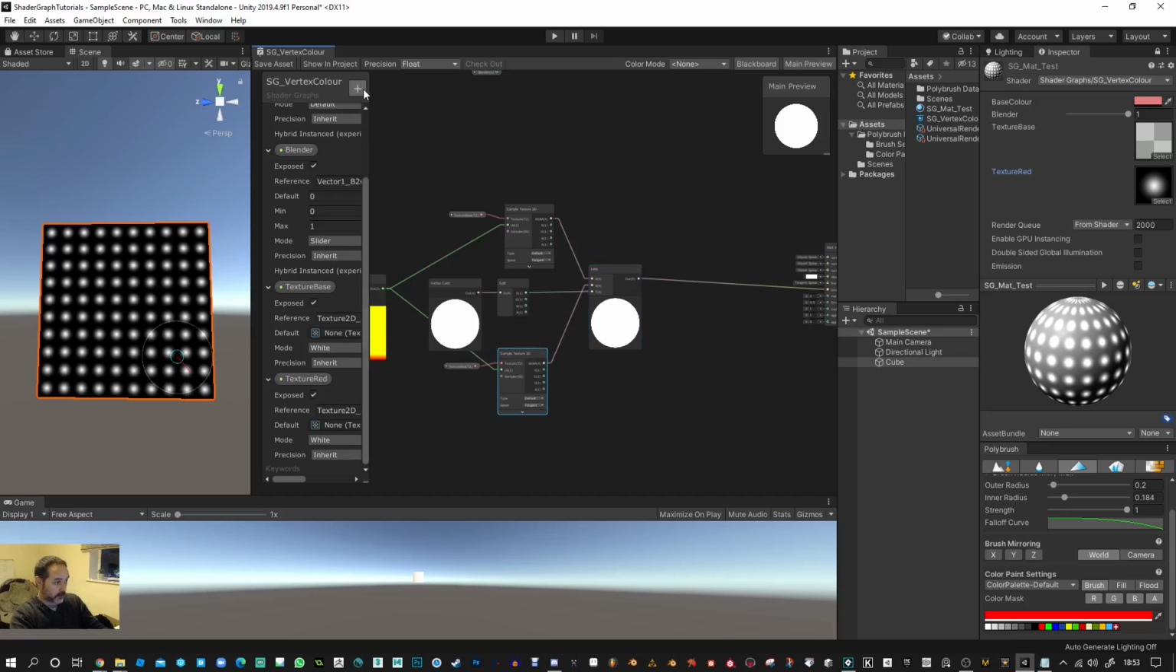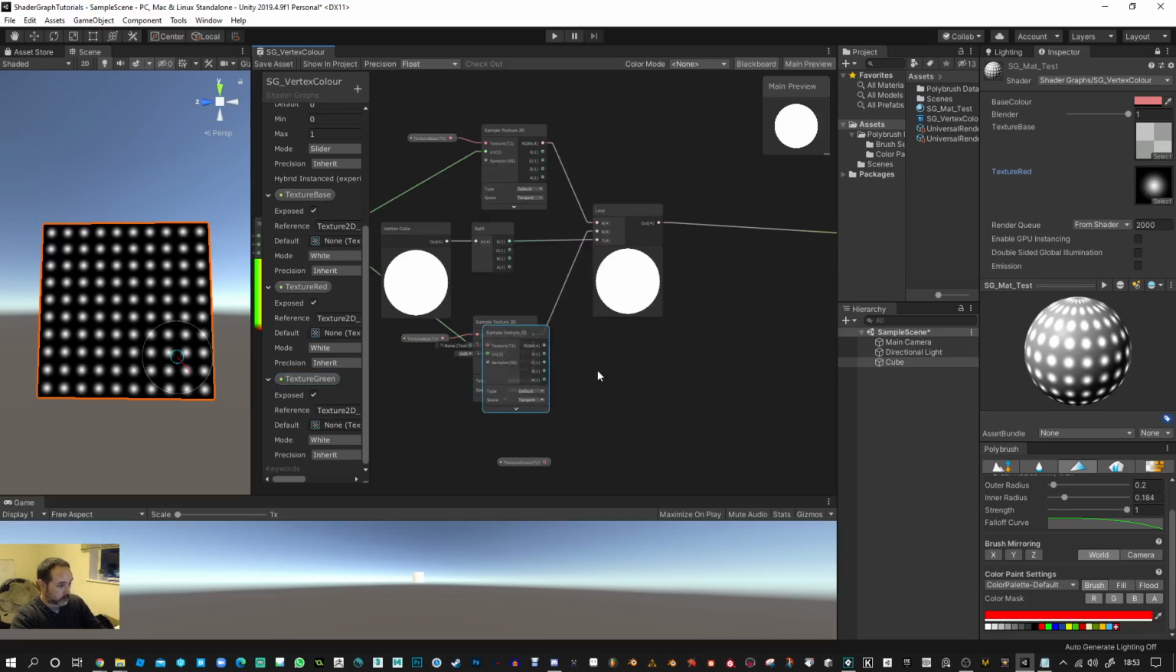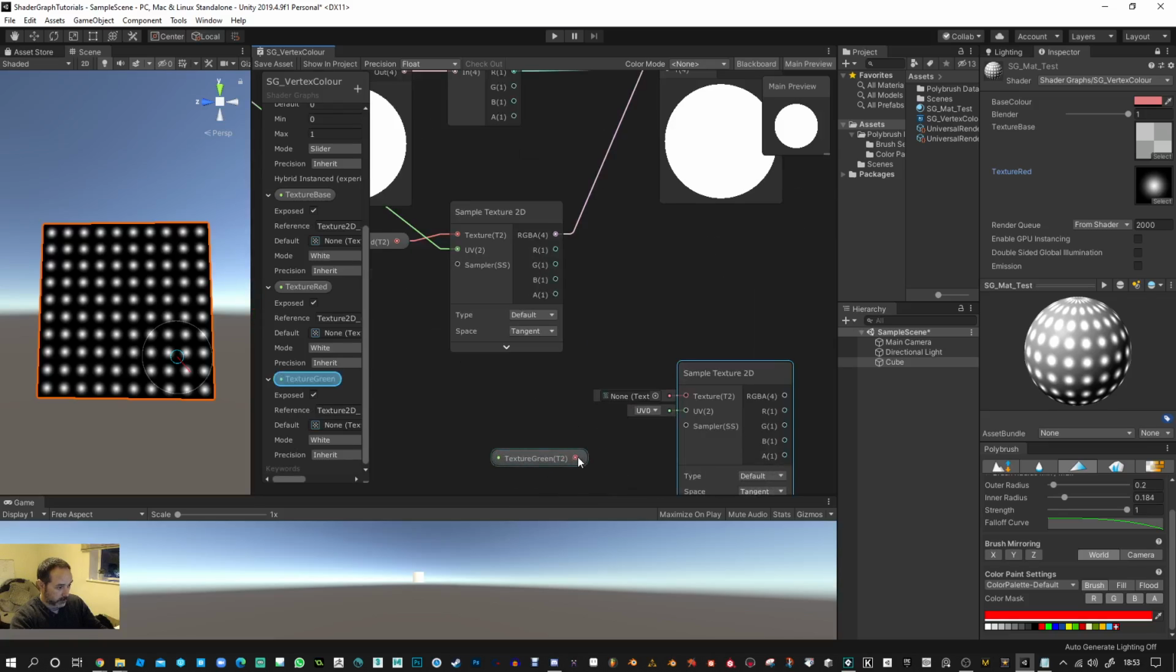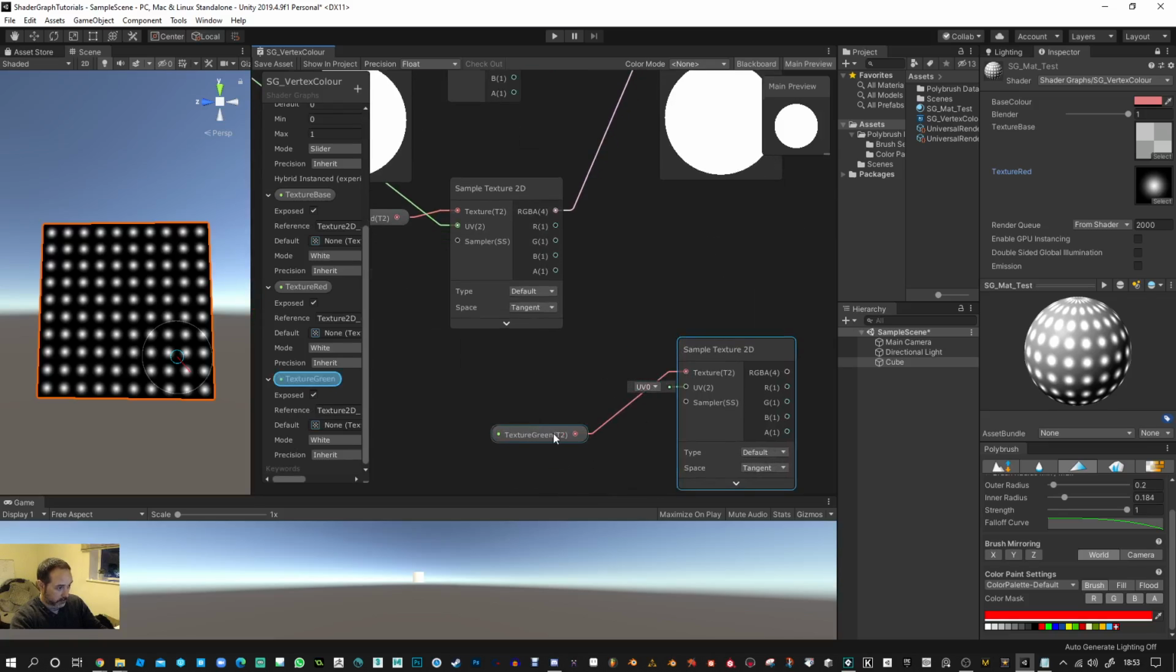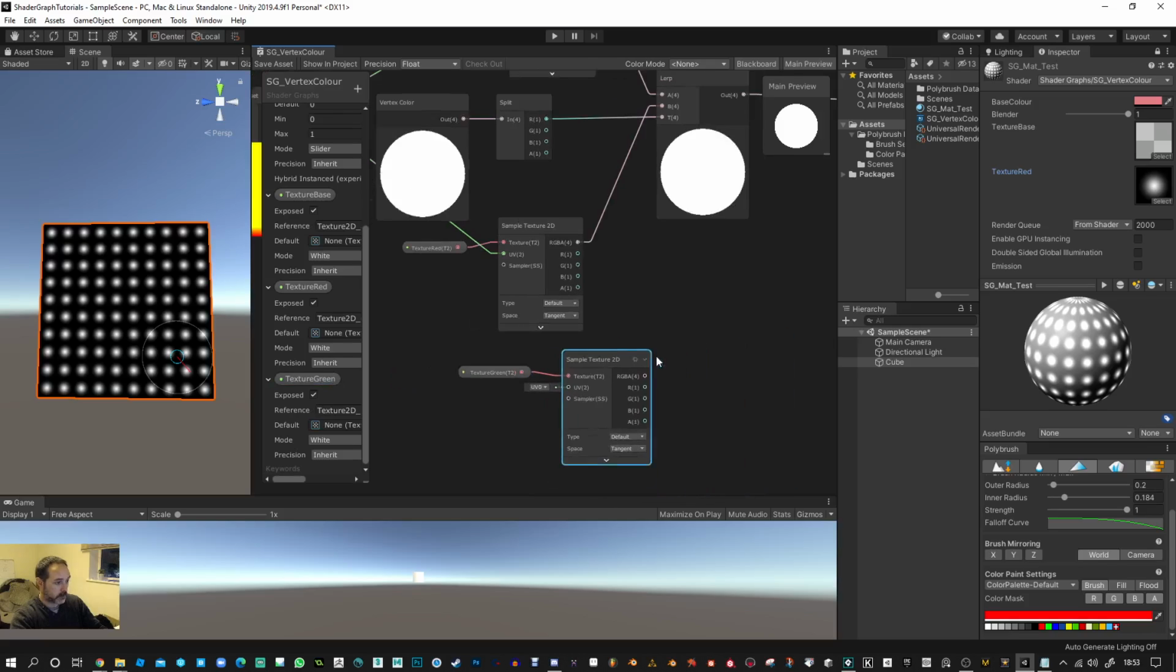You can get another texture and say texture green for the green channel, controlled by the green channel, right? You can name this however you want. This makes sense to me, right? And I'm just going to drag that in. It needs one of these texture sample nodes to be able to be read, and then I just want to pipe that in there, and that's the texture it's going to read.